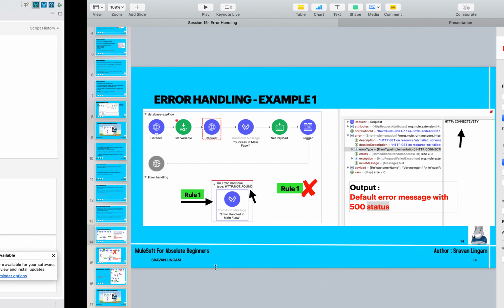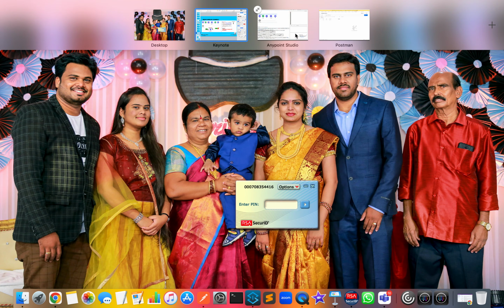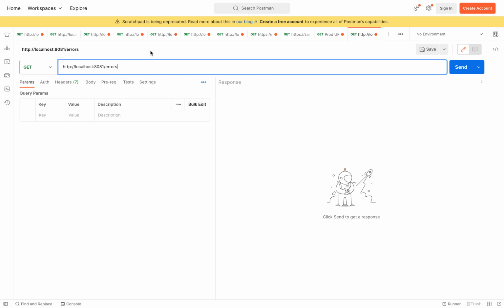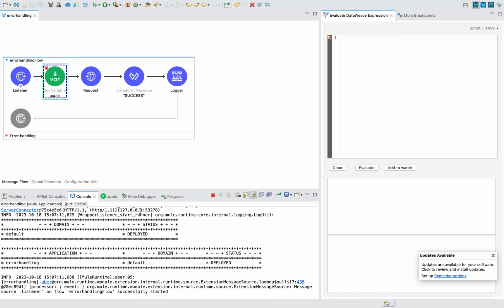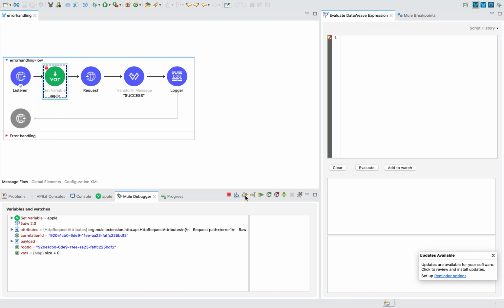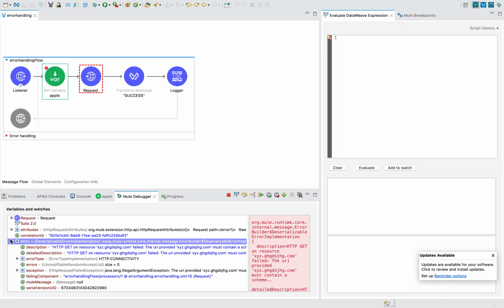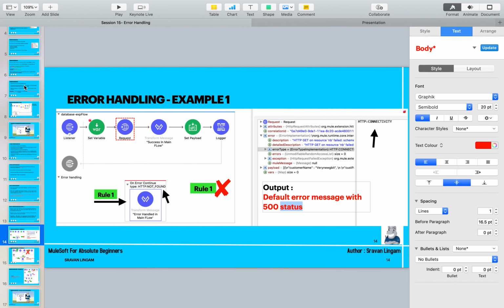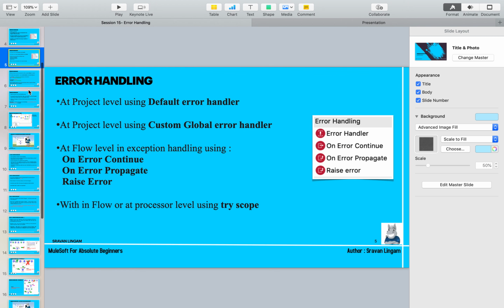Alright, my application is deployed now. Error 1, this is the flow name. Let me send the request here. The request is coming here. Let's wait till the error is created. Okay, yes, the error is created. Immediately the error object is created. This is what I have shown you in this example, right? Whenever there is an error, it will create an error object.